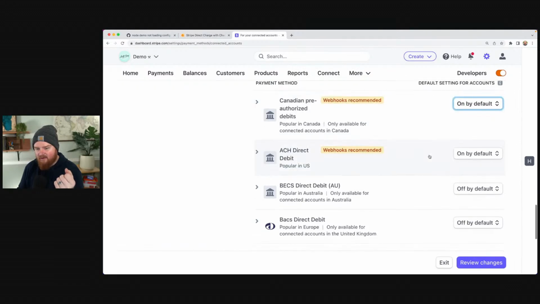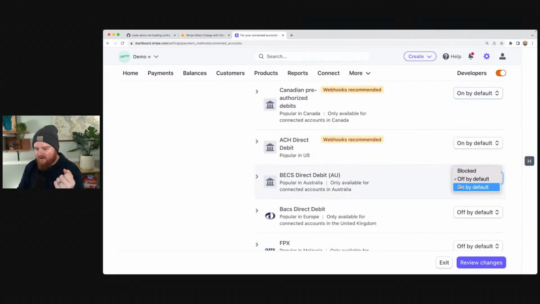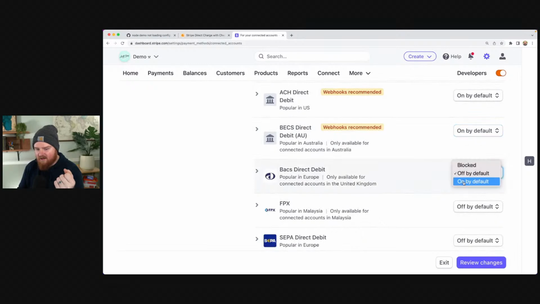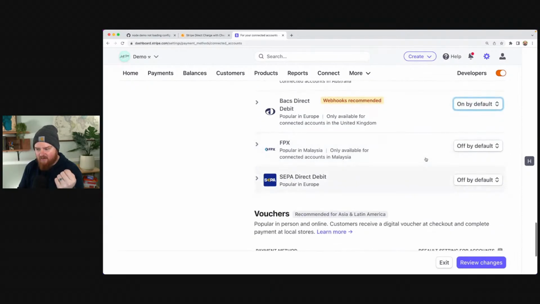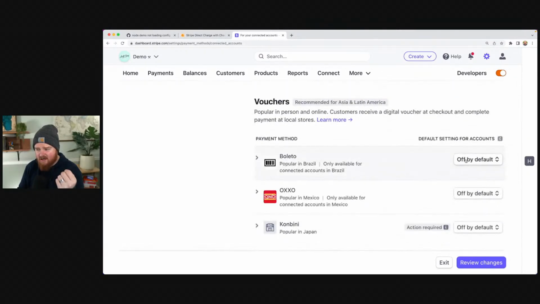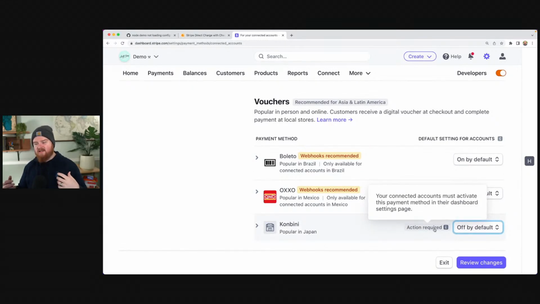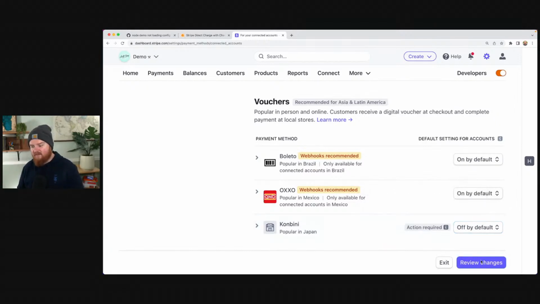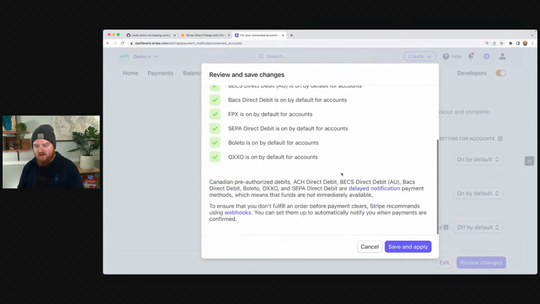We can enable Canadian pre-authorized debit, BECS direct debit for folks in Australia. We can enable FPX for folks in Malaysia, et cetera, et cetera. I guess we also want to maybe enable Boleto and OXXO. These are really fun voucher-based payment methods. And then the ones that have action required, that just means that the connected account has to confirm that's something they want to turn on because they need to agree to certain terms. So here's some that we want to turn on.